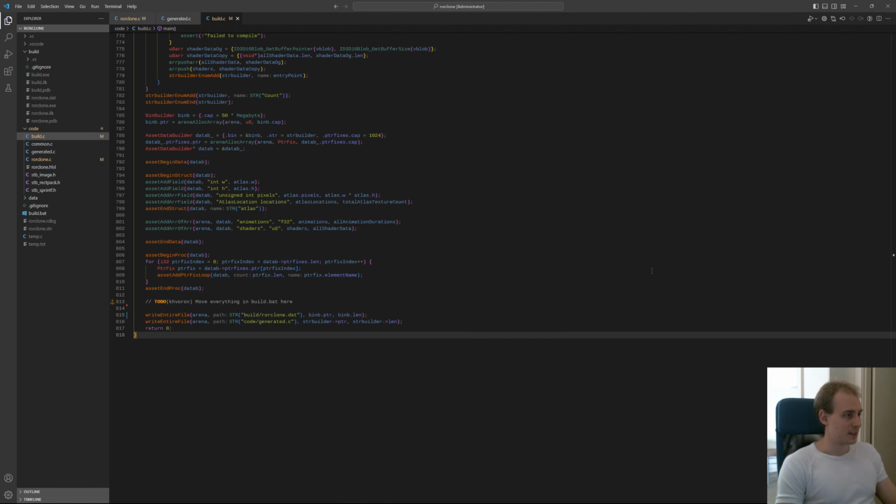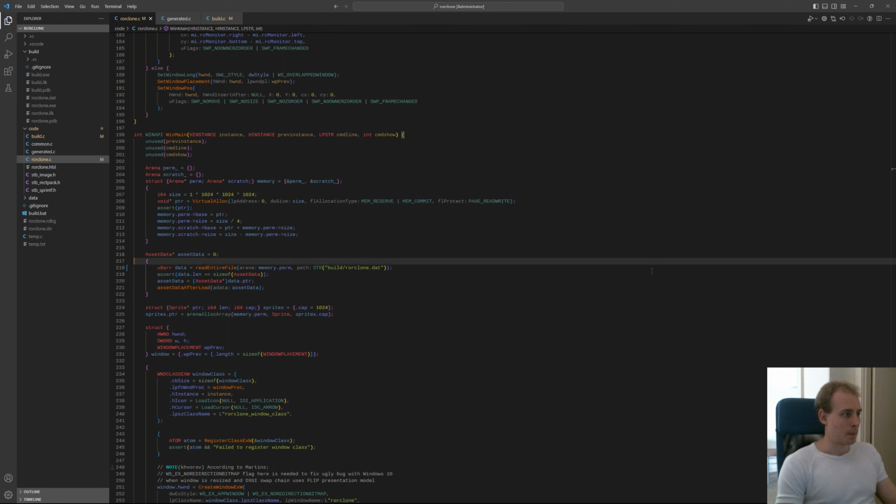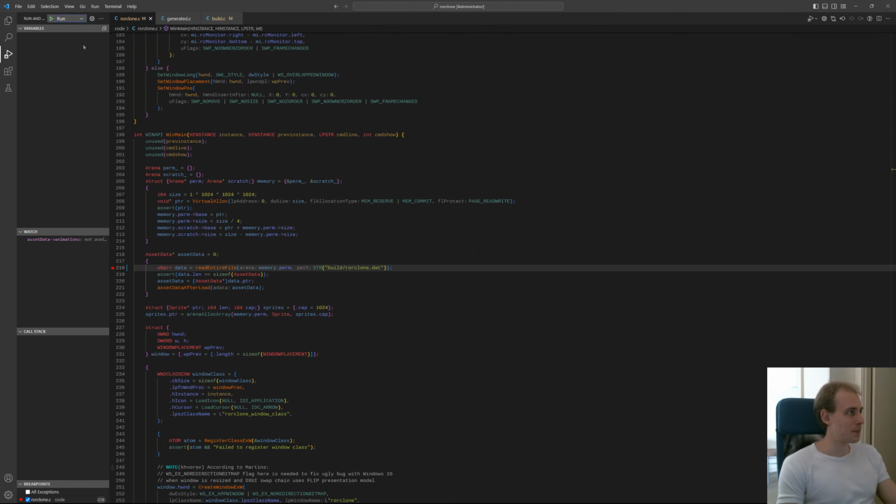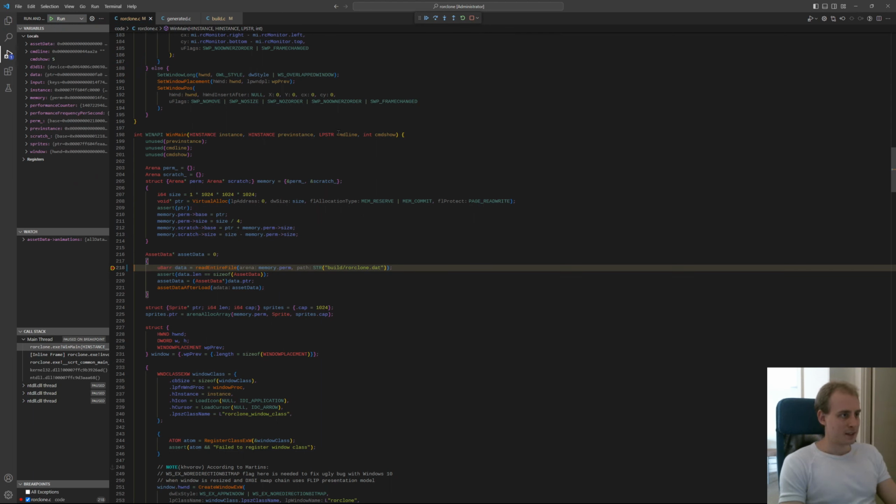So this is fine. But this right here, I think it's the only file we are reading now. Yeah, it's the only file we are reading. I don't want the game to care about what working directory it's running in, so this should be loaded relative to the executable. And I think we can get the path to the executable easily enough. Maybe.